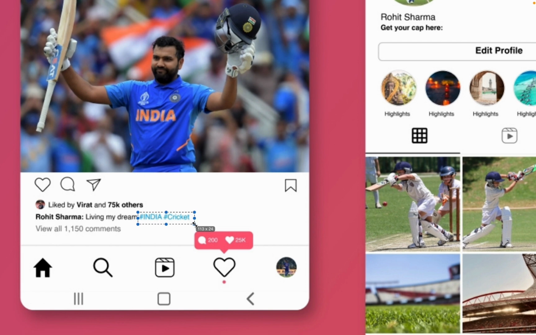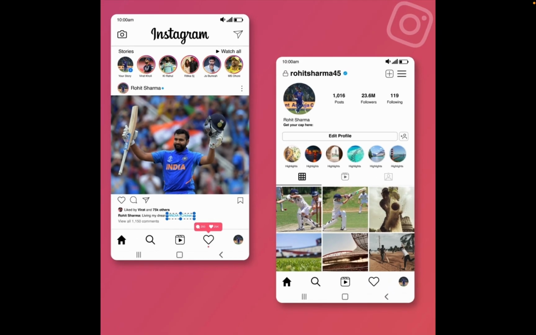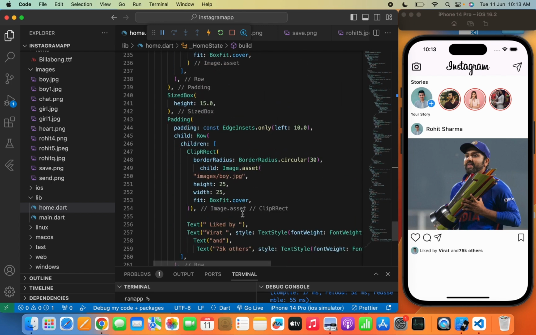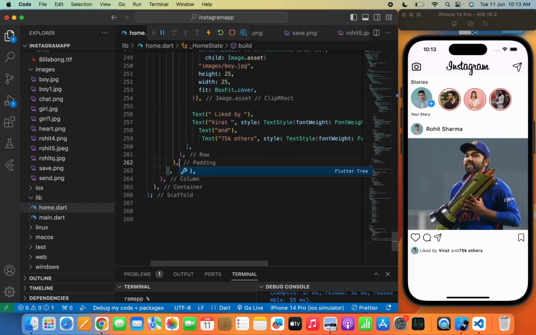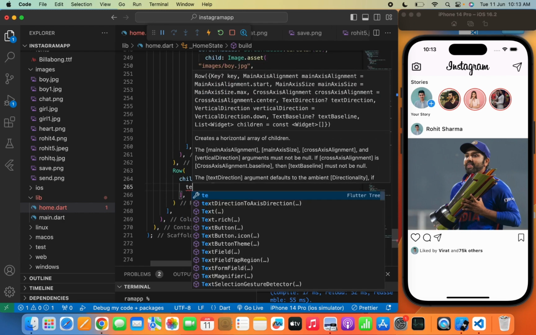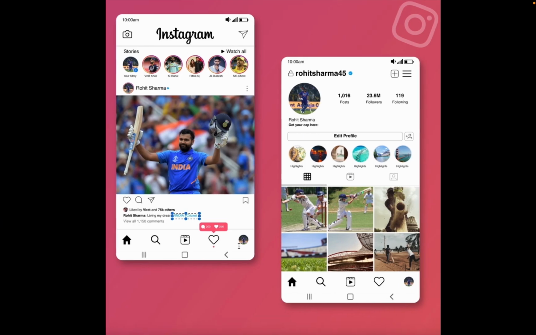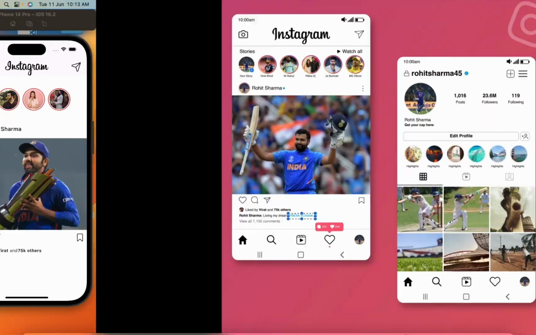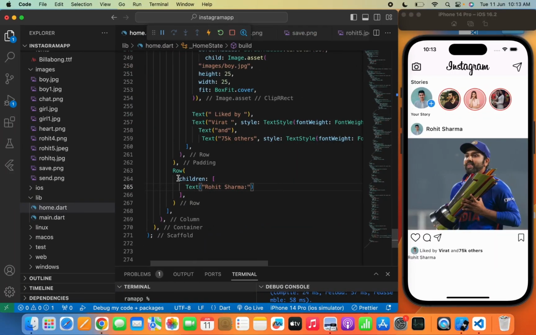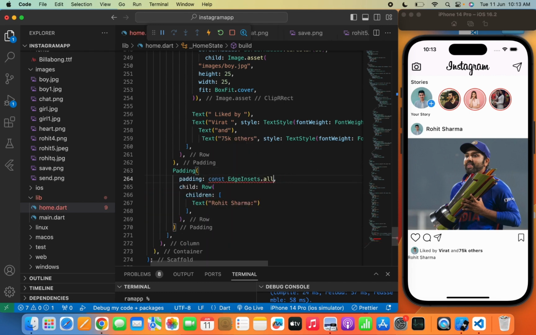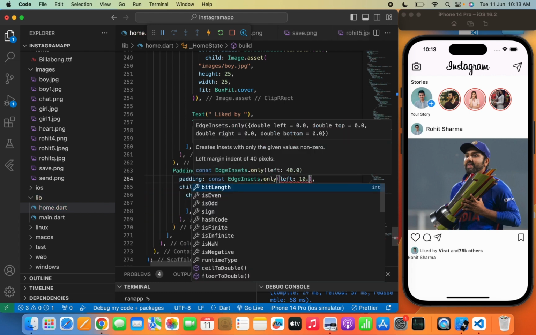So we are going to use the row widget and will handle the color and font weight by using the text widget. So we'll again use a row widget over here. So let's move and we'll simply write row, now children, and in the text widget I will write something like Rohit Sharma. We can give the padding. So we'll write padding EdgeInsets.only from the left 10.0.